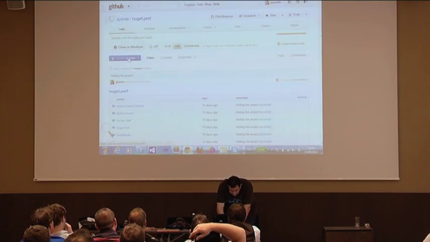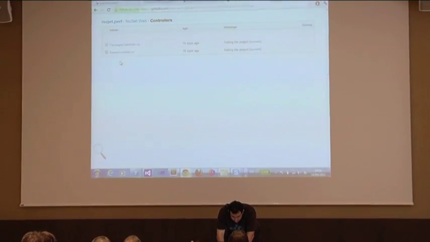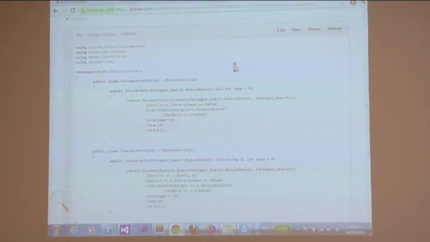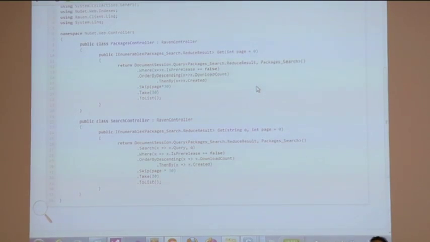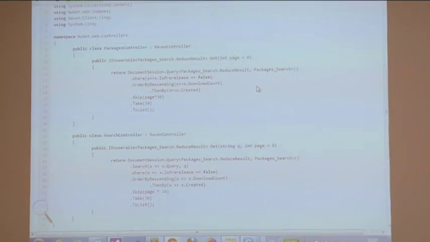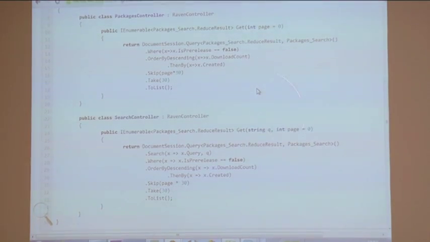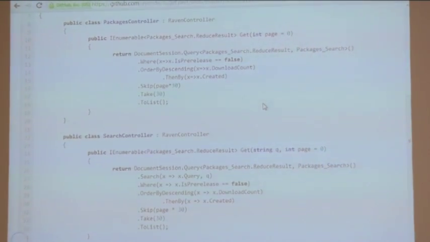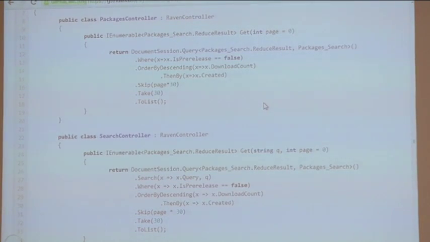This is the NuGet perf, NuGet web, controller. Can you read the code? Is it visible? So here is the code that we used to demonstrate for a perf test, which is the same code I showed you earlier, which is also best practice code.